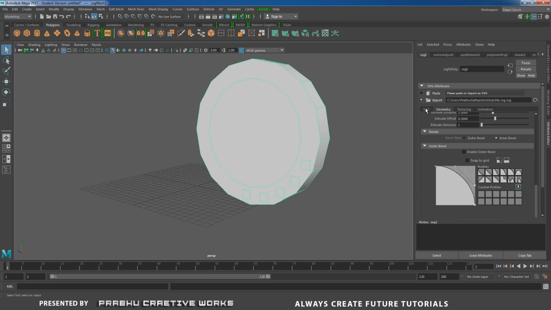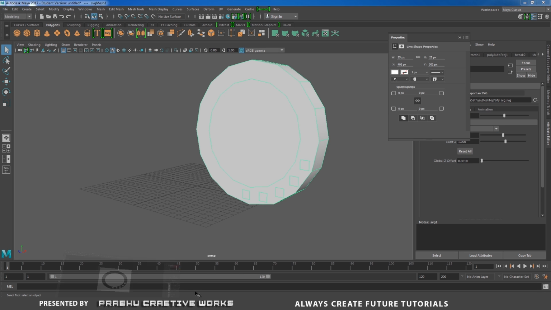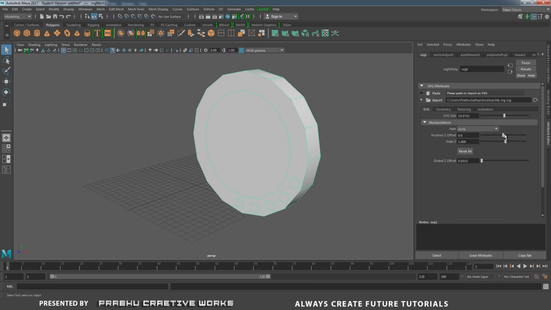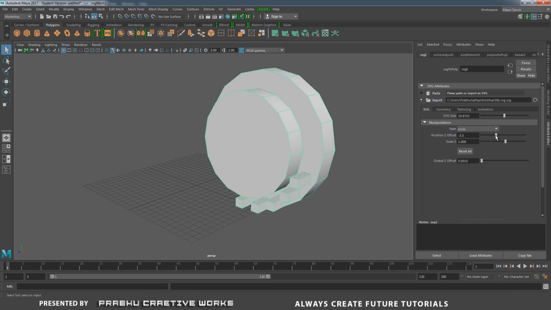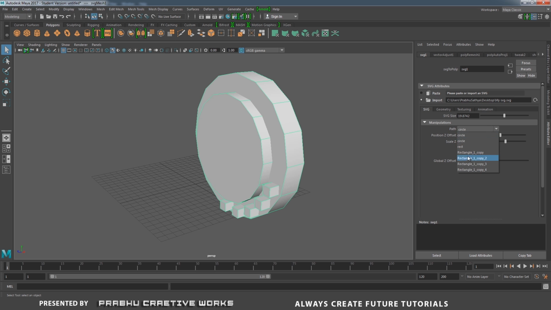In SVG here we have SVG size to scale your object. Here in manipulation, in path, we have our multiple layers as we did in Photoshop. So I will choose my circle one. I will choose position Z offset in negative, so that you will be able to see the extrusion. You can also use each and every object to give an offset, but I will leave it default. I want to only do my circle one.